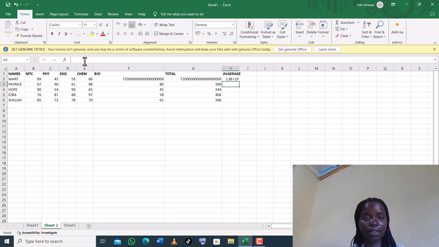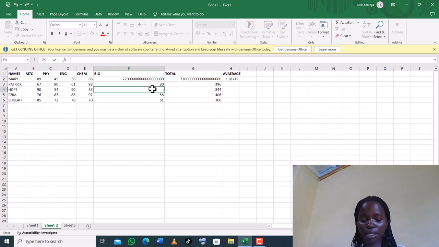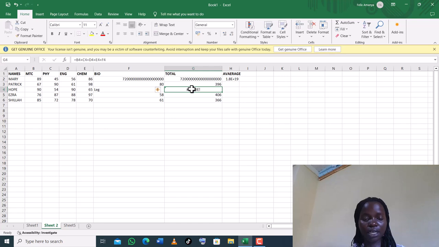Alright. Now the third error we're going to learn today is the value error. You want to see it. It happens if you're calculating. For example, how we calculated our total, we use numericals. And let's say on Hope's marks, let's try to eliminate the marks and fix it with the word leg.